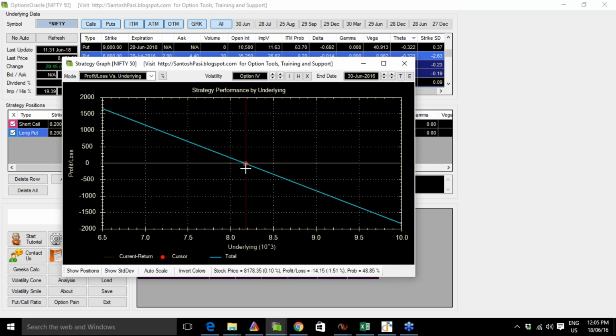If the market goes down, you'll be making money. I mean, I'm saying wrong. Yeah, if the market goes down, you'll be making money, and if the market keeps on going up, let's say 8,500, you'll keep on making losses if the market goes up, right?